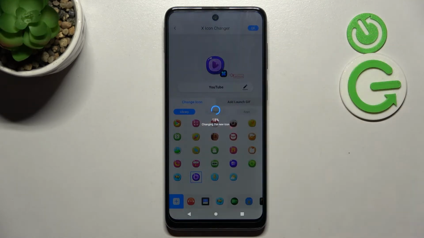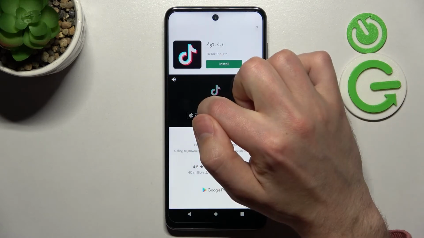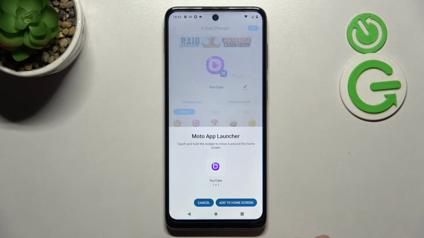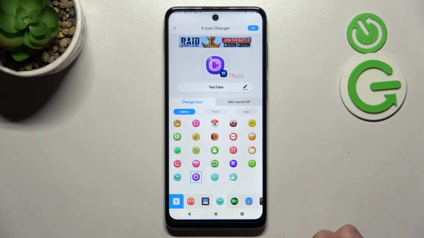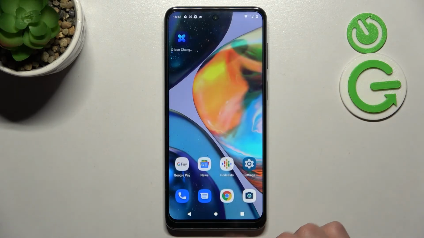And now wait a second for the new icon to generate. Then you need to close ads, maybe a few times. And now you need to press the add to home screen button. And here we've got a success message, so go to our home screen.